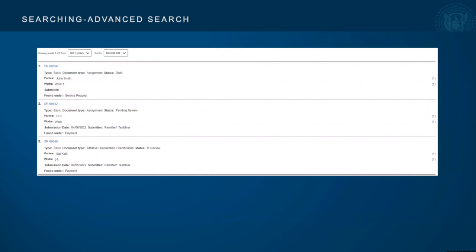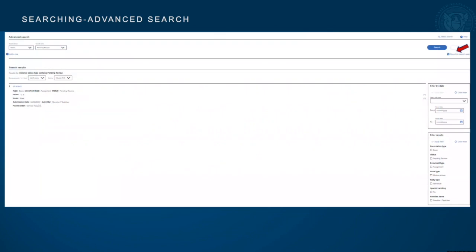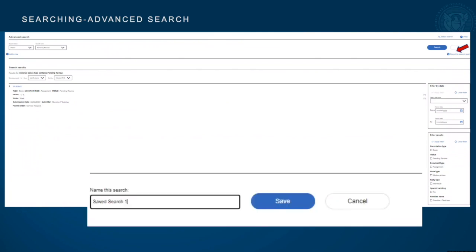As with the basic search, once your results have returned, you can navigate directly into a record by clicking the blue hyperlinked SR number. You can save a search as well by clicking the Save This Search option on the right of the screen. The system will ask you to enter a name for your search. Once you enter the name and click Save, the search will be available on the main search page. You can re-execute the saved search query by clicking on the name in the Saved Searches section.